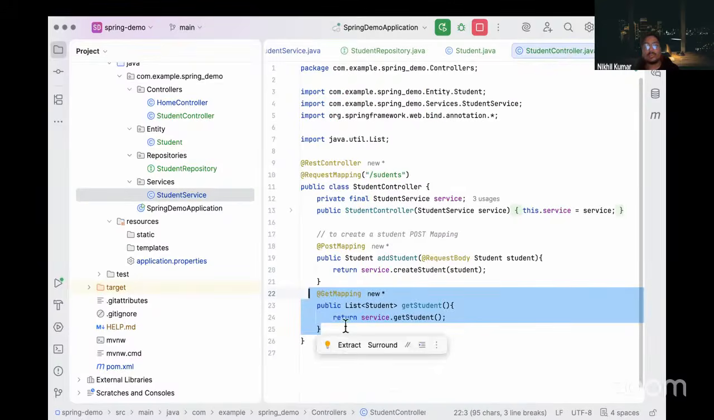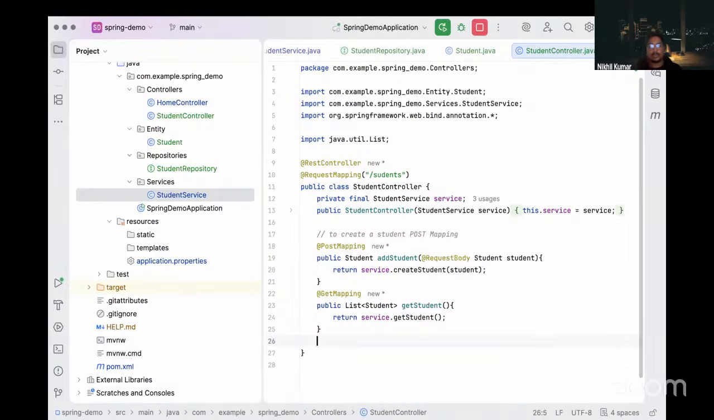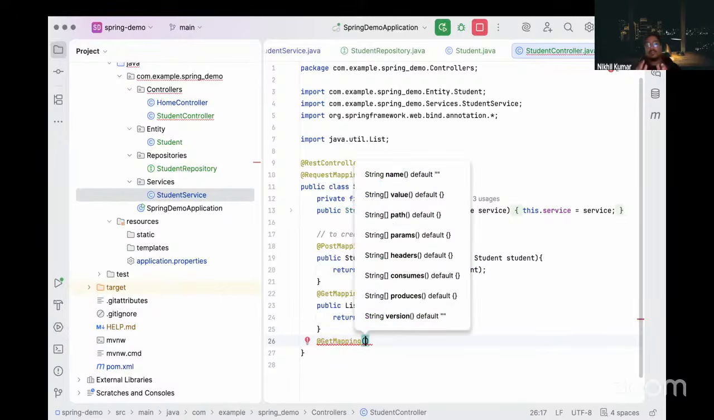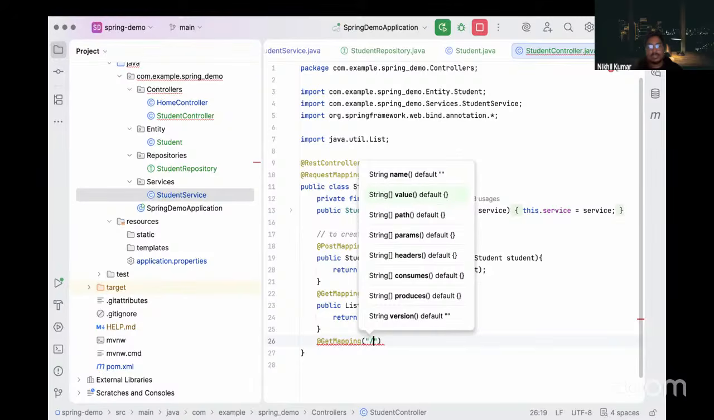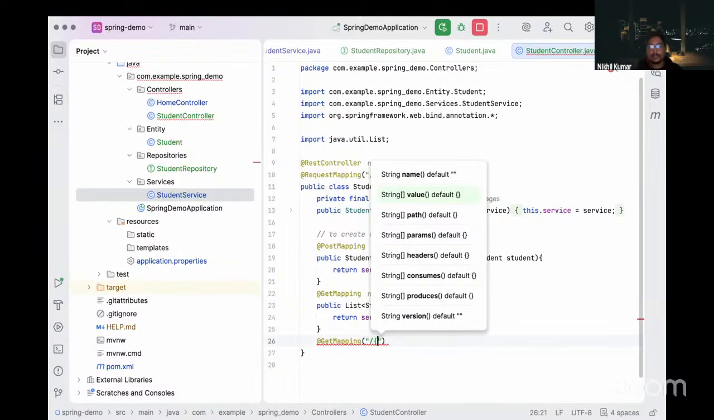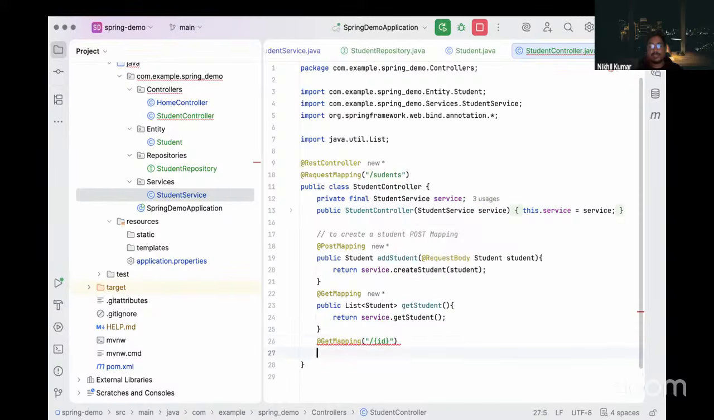And now we have to create a get mapping here for ID as well. Correct? Now, how will we get the ID from our user? How will our user enter the ID from the browser? For this, we can directly use this thing. We will write it like this: ID.